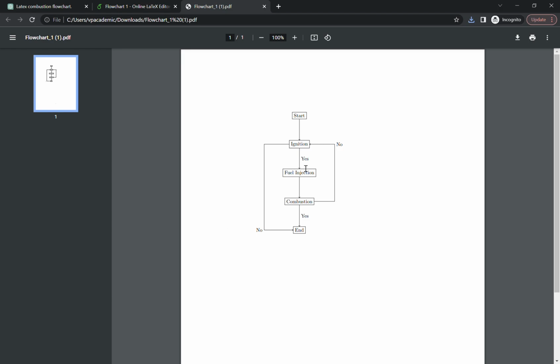So as you already saw, it's really easy and it really helps you in your work, assessments, projects, anywhere you want to use the flowchart for.